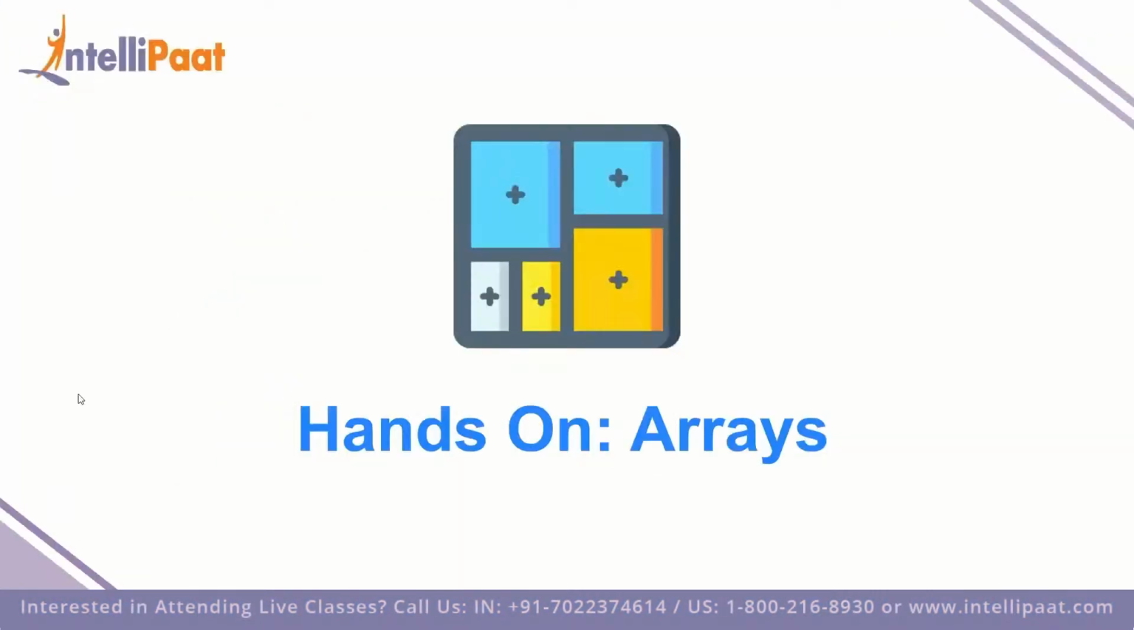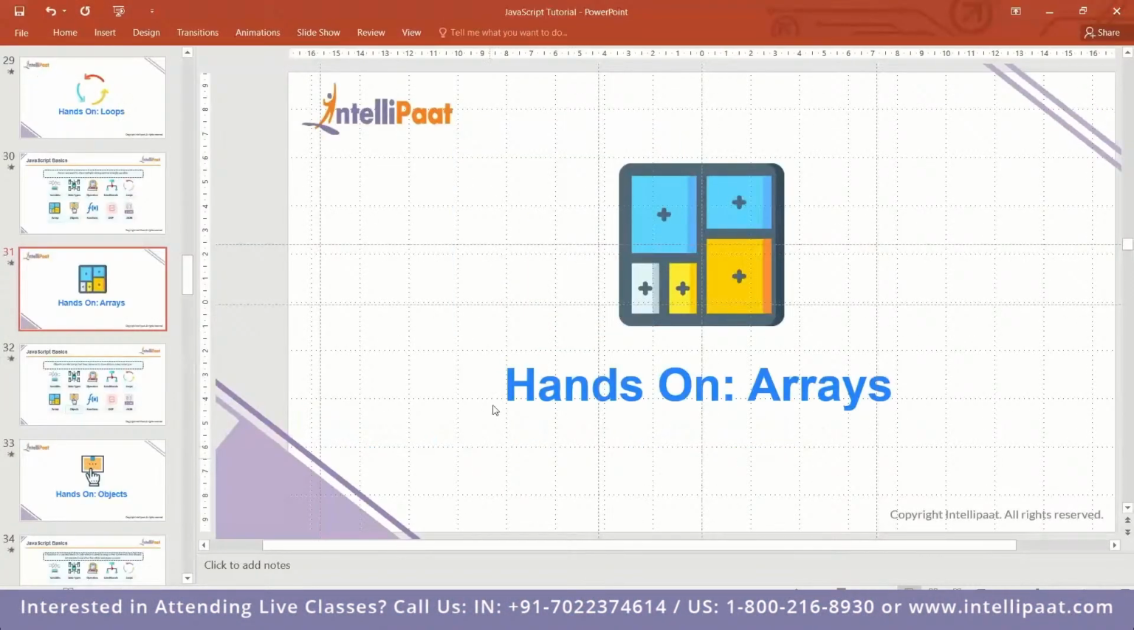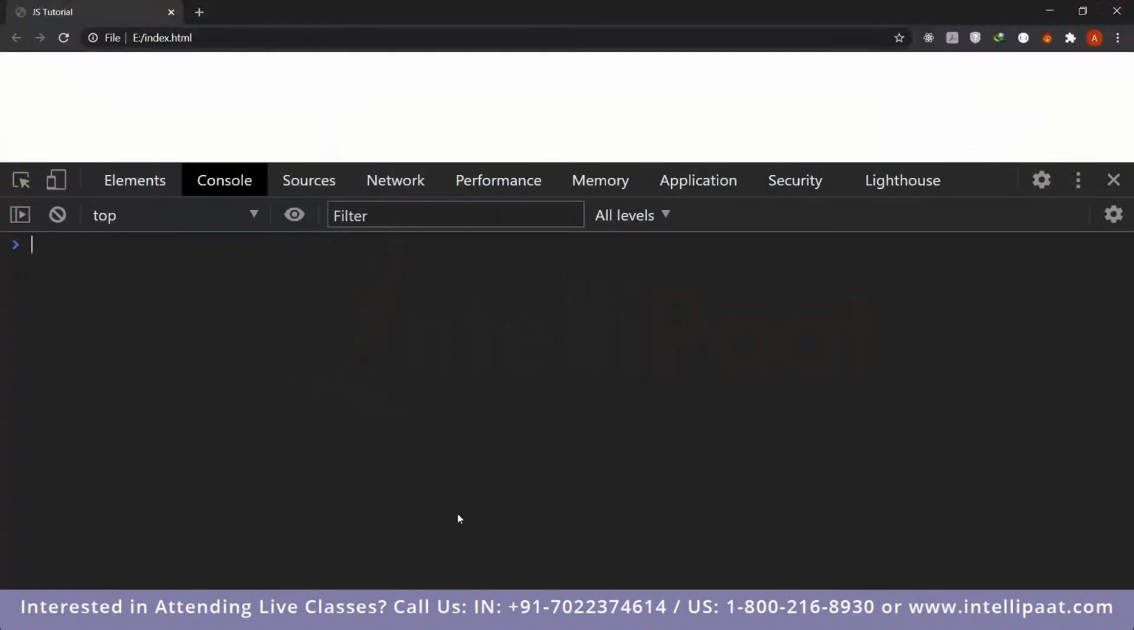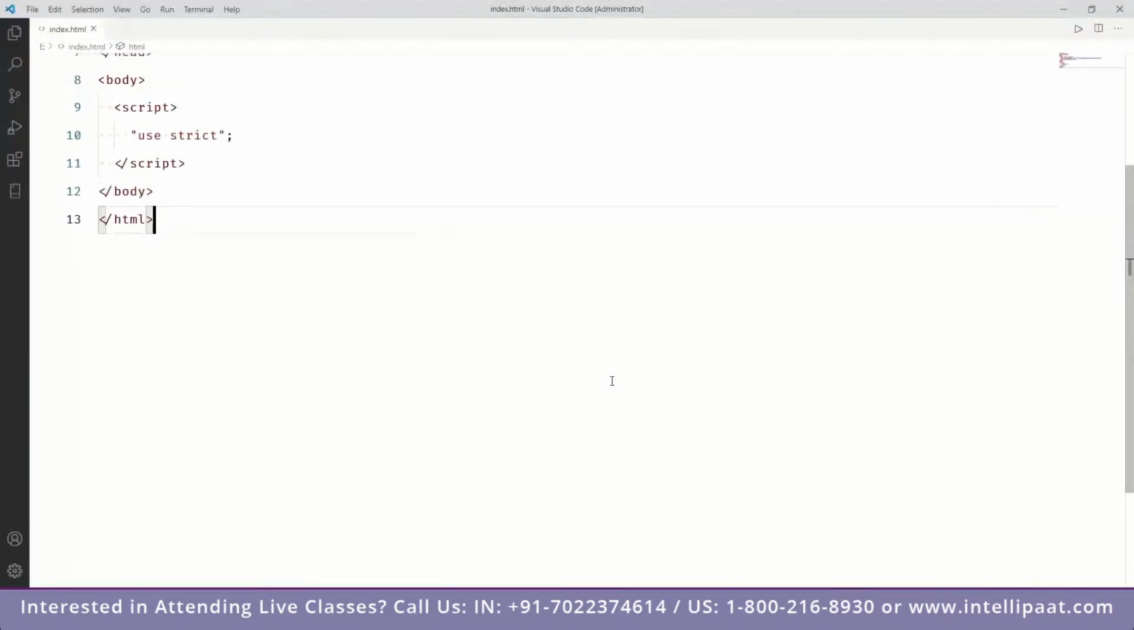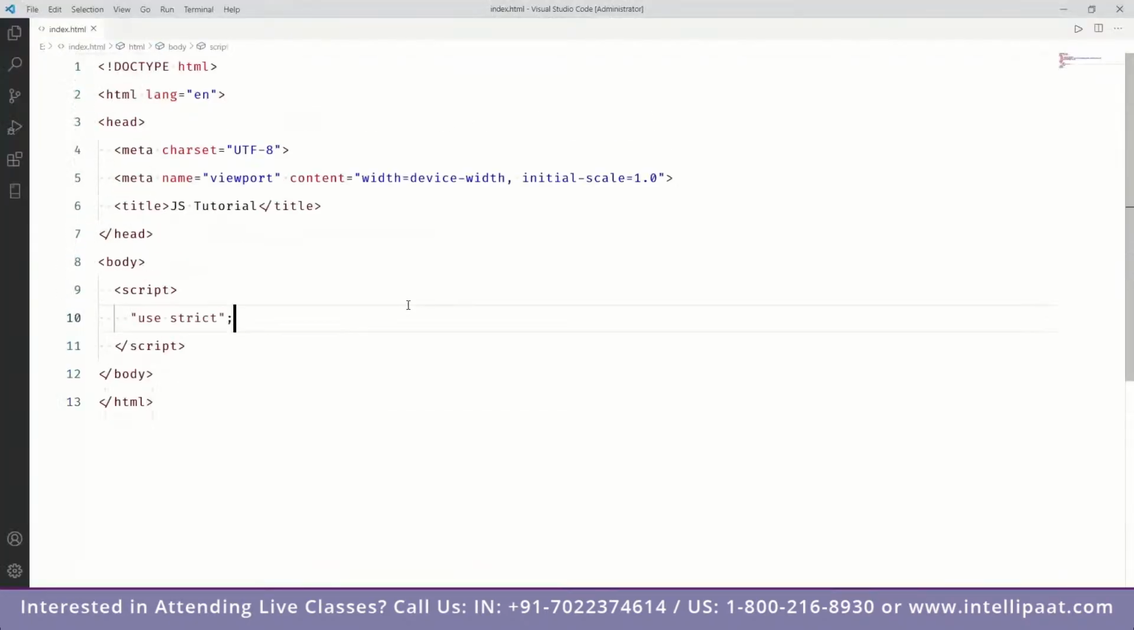So again, to follow along, just as we had done earlier, you just need to have an index.html page, open up the console, and open up the code file. So here's what we have. We have used the useString. Now we'll take a look at multiple operations that we can perform on arrays. But first thing we have to understand is how you can create an array.